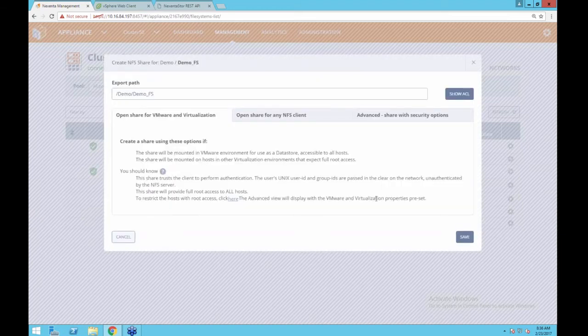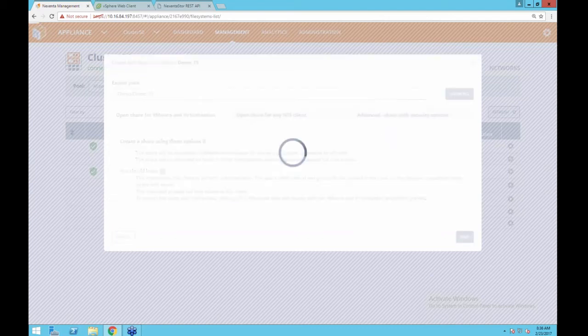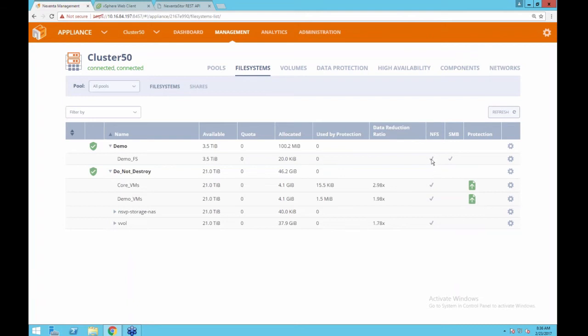Now giving me a few more options that auto set up things like the ACLs. If you want it for virtualization, maybe it just wants to be an open share. Or if you want to do that ACL settings yourself, you can do that as well. We'll set this one for virtualization and have it go, and it's ready as an NFS share now.